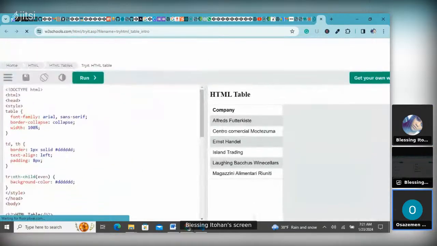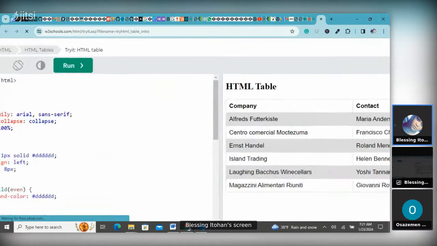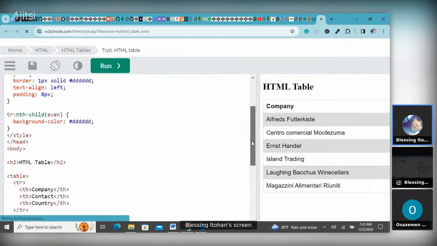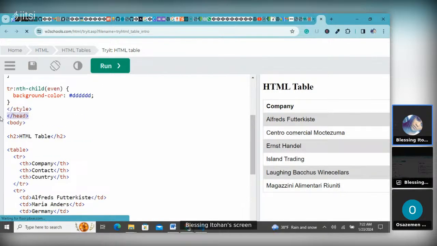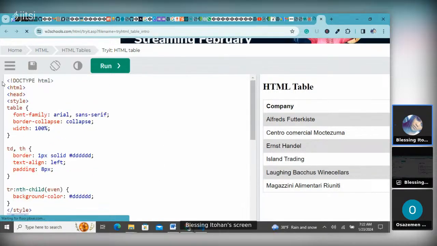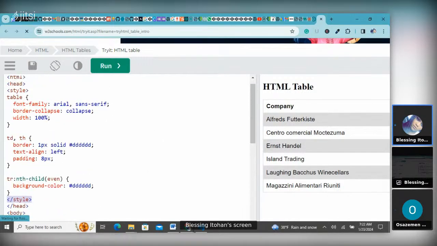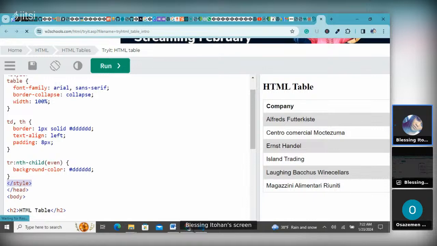So this is what internal CSS looks like. It is on the same page as the HTML. You see, it is inside the head element. This is the opening tag for the head, and this is the closing tag for the head. So what you do is that you open a style element. This is the opening for the style, and then you write all your CSS, and then you close it. Just like any other element in HTML, but it will be on the same page as the HTML.